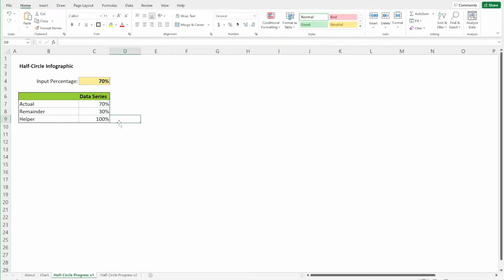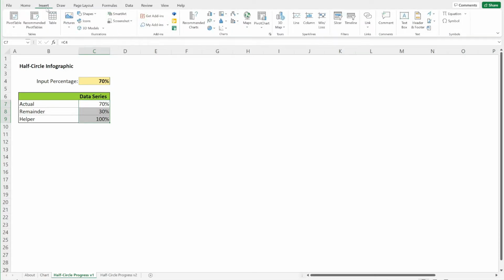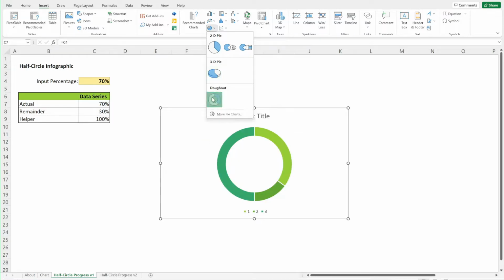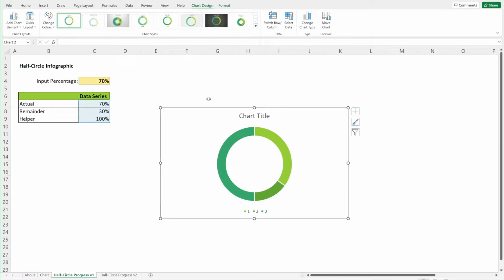Now that we have our data formatted, we want to insert the chart. To do this, highlight your data series, go up to the top ribbon and click the Insert tab. From the Insert tab, we want to go over to the Charts section. In this case, we're going to click this pie chart dropdown, and we're going to select the donut chart. With a donut chart inserted, it's going to look something like this.